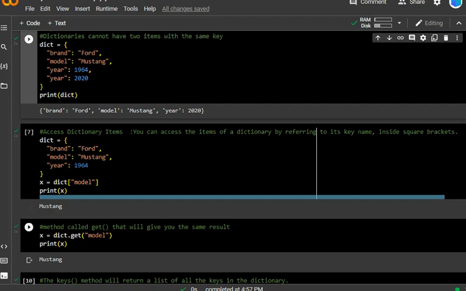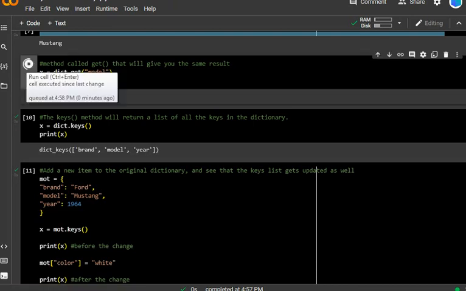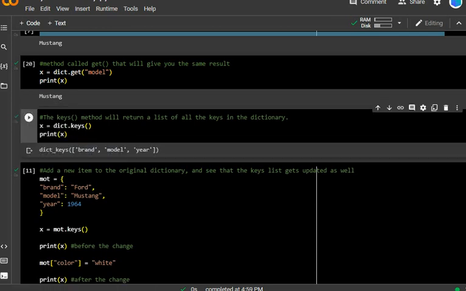There is also the get method, which gives the same result, so this is the alternative method. The get method means if you write x equal to dict dot get model, you can get the model, and if you write year, you can get the year. Similarly, the keys method will return a list of all the keys in a dictionary. Look here, dict as a variable dot keys. Keys means brand, model, and year. These are the dictionary keys.